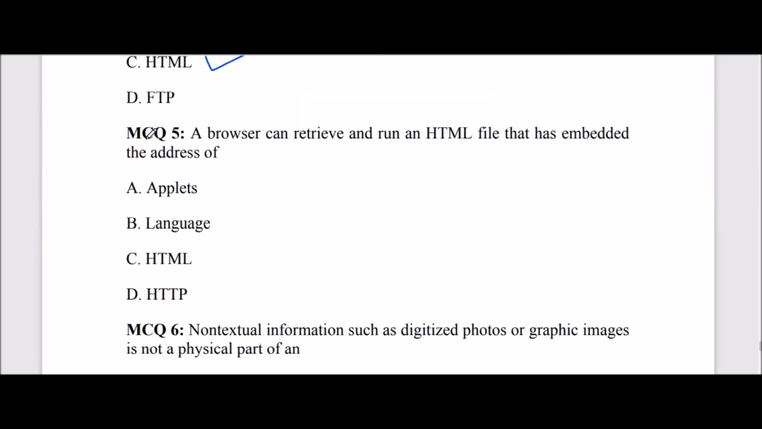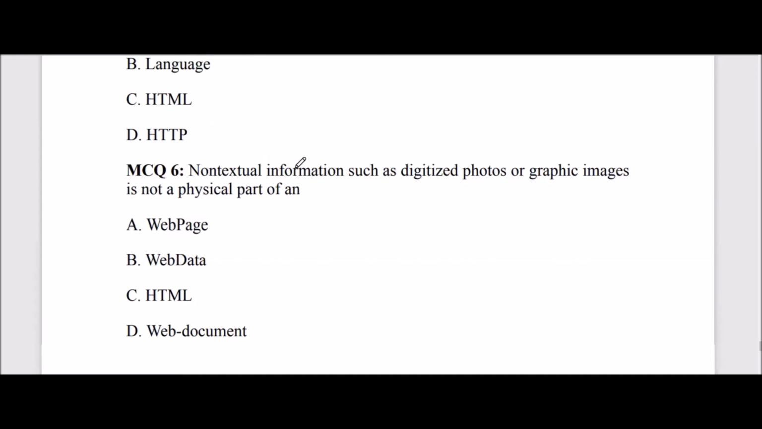Okay. Next question. A browser can retrieve and run an HTML file that has embedded the address of option A, applets, option B, language, option C, HTML, option D, HTTP. HTTP means Hypertext Transfer Protocol. Correct answer here is option A, applets. Okay. A browser can retrieve and run an HTML file that has embedded the address of applets. Okay. Next question.